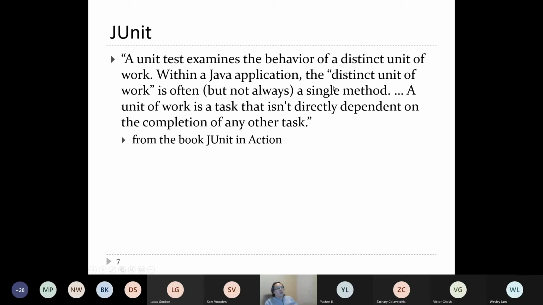In Java, a unit is usually a single method. So it's either a class or a single method. It can be a package too, but usually it's a single class or a single method. And a unit of work is a task that's not dependent on some other unit. So the idea in unit testing is you test units independently of one another. If you have a class, you want to test the methods independently of other methods in the class. It's not always possible, but that's what you try to do.